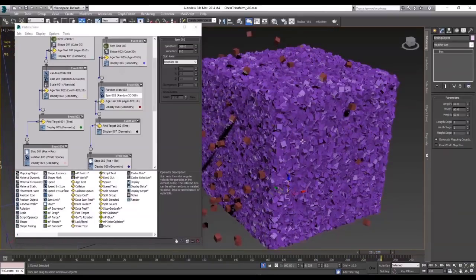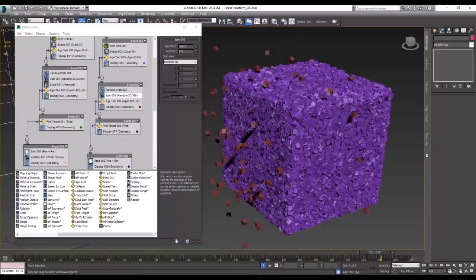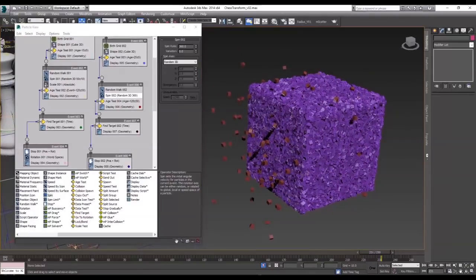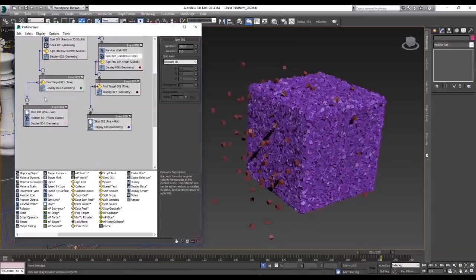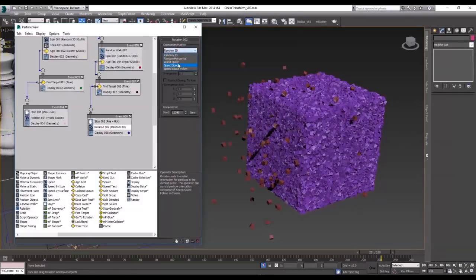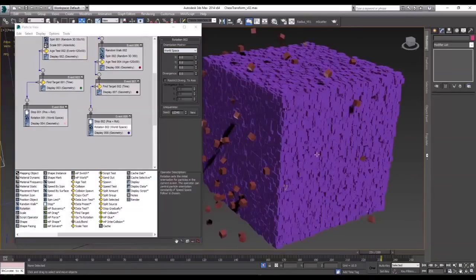So we want to set the rotation of the particle back to its original 000 position. So let's use the rotation operator here, so that as soon as it stops, we also want it, in world space, to be back to its 000. And you can see that now that's the case.